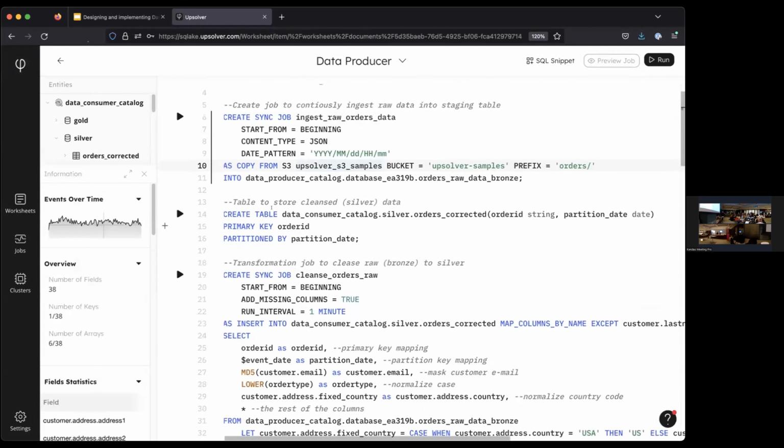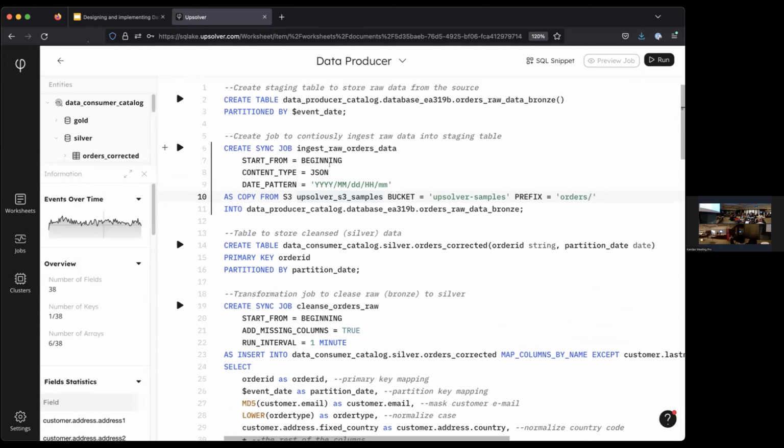Now, this is so far what we've done: we've created a connection, we created a table, and we created a job that runs 24/7 loading data from that source.